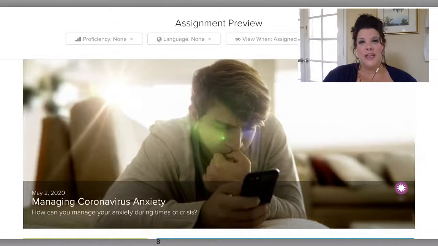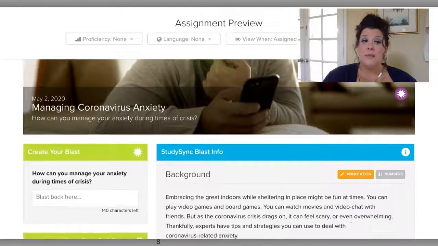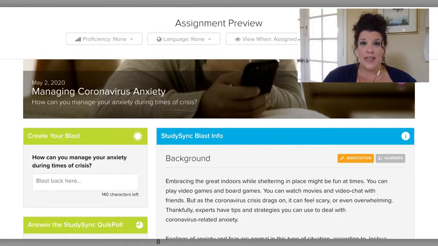This task requires you to read an article on StudySync. After you've signed into StudySync, locate this article, which is called Managing Coronavirus Anxiety. Notice that the essential question for this particular article is: how can you manage your anxiety during times of crisis? This provides you a focus for what this reading selection will be about.